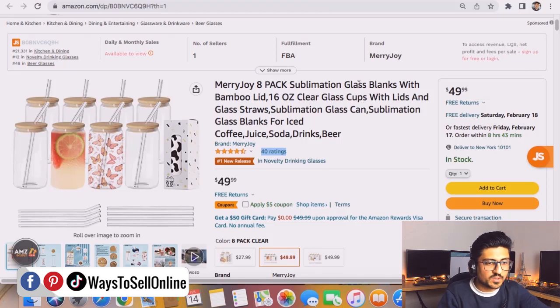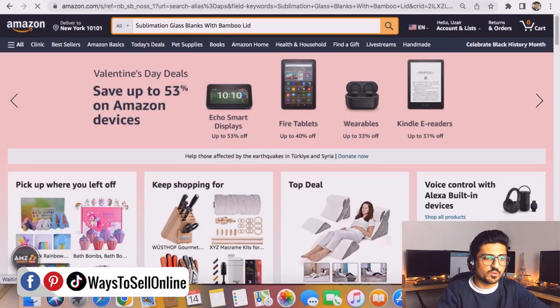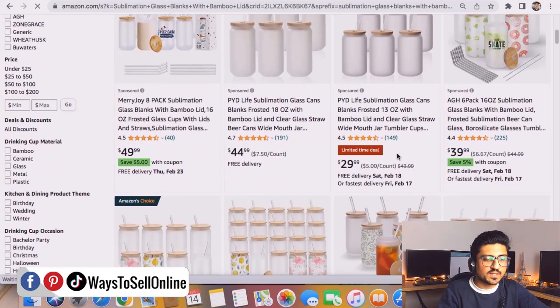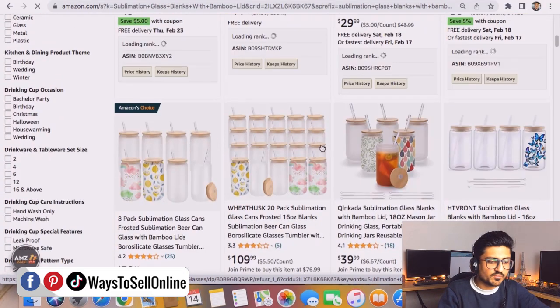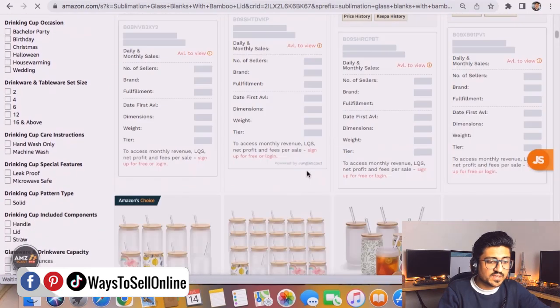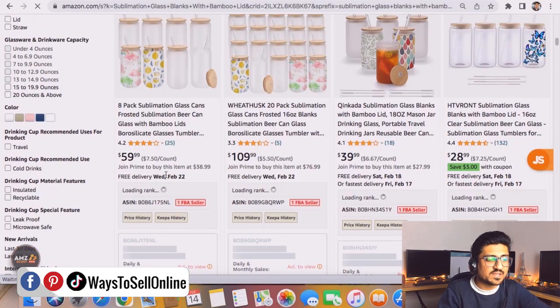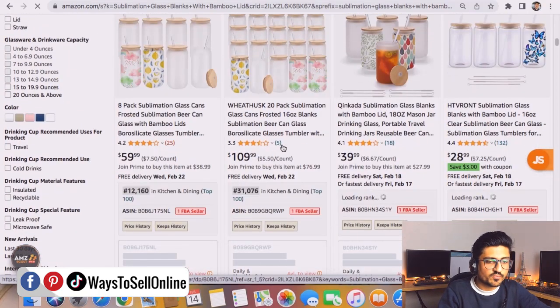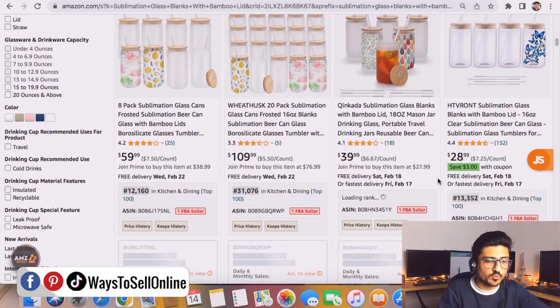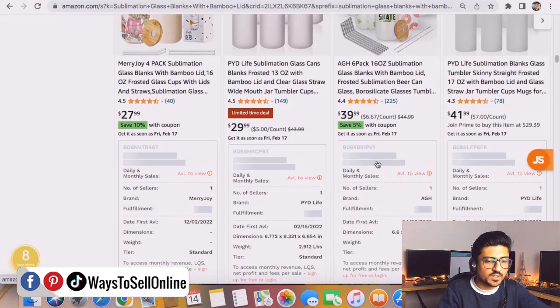So, 8-pack sublimation glass blank with lid. Okay, sublimation glass blanks with bamboo lid. So copy this, go on Amazon and paste this keyword from here. Alright, so here we can see that these are all the same product for this keyword, and the good thing about this is that all of the top sellers have fewer reviews, like 25 reviews, 5 reviews, 18 reviews and 132 reviews.